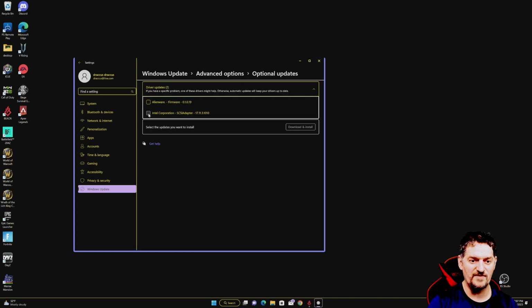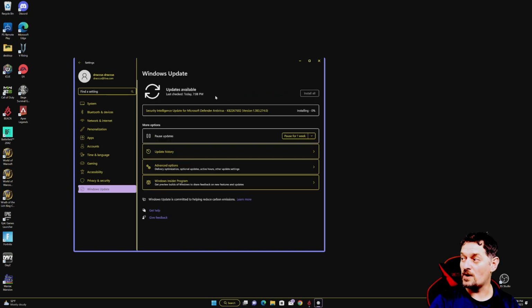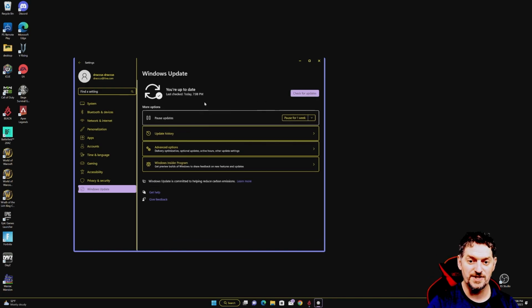Right now, I've got two. I've got the SCSI adapter for Intel and Alienware firmware. We'll go ahead and do these later, but your firmware can cause your audio to glitch out because the board hasn't gotten an update. So you want to do those, and also Windows. We can go back to Windows Update and then click on check for updates. If there are any updates, it'll show you the updates and it'll start installing them. Obviously, you see that one was already done.